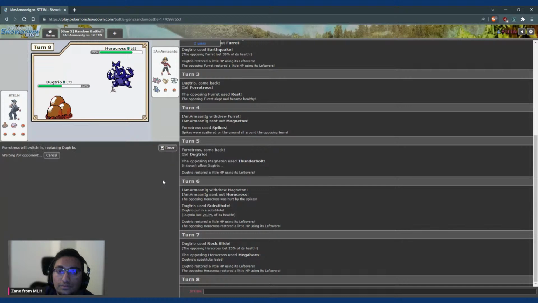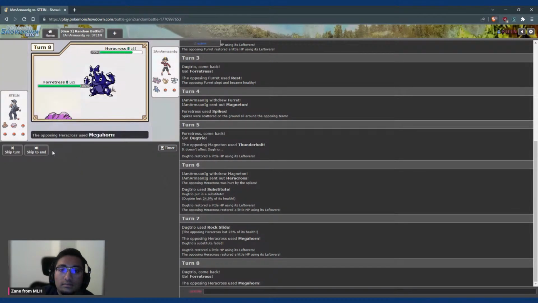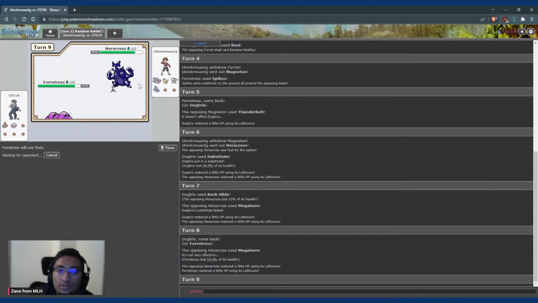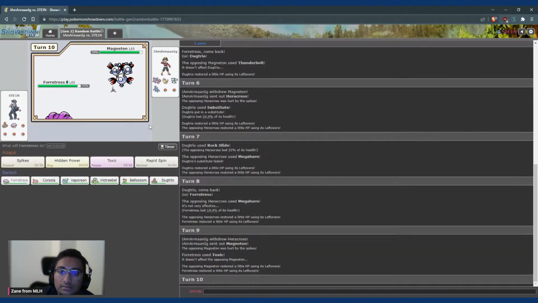I'll go into Fortress just to take some damage. I'll just Toxic. Hopefully they don't go into Nidoking here. Ah, they went into Magneton. Think they predicted that?